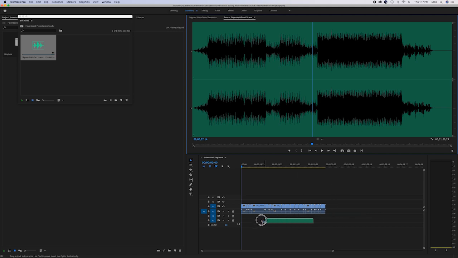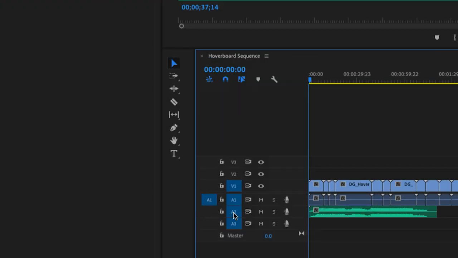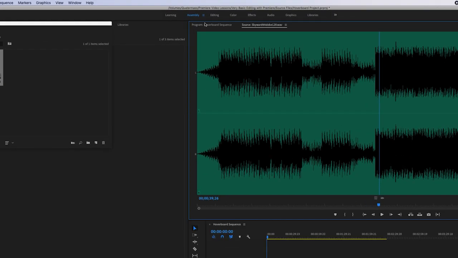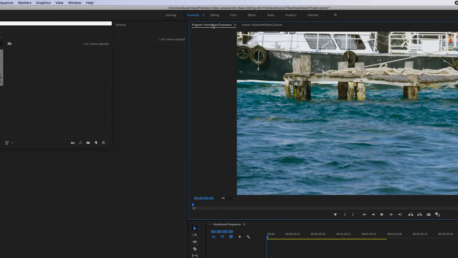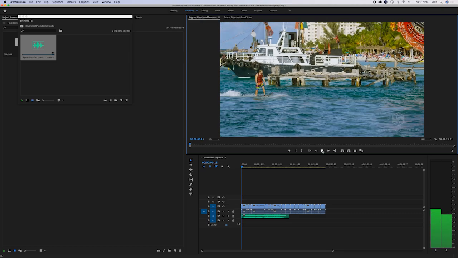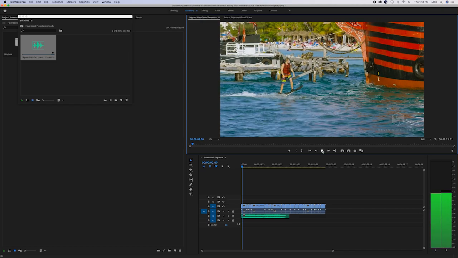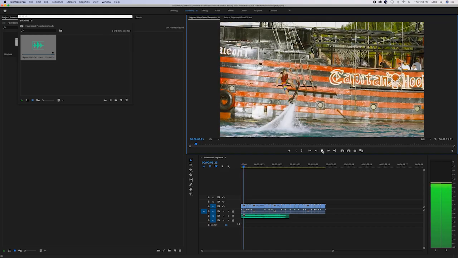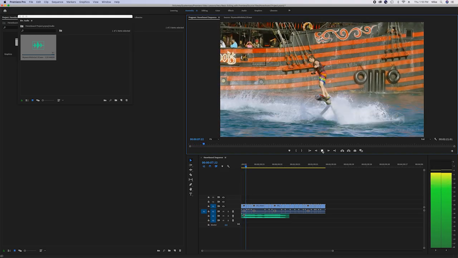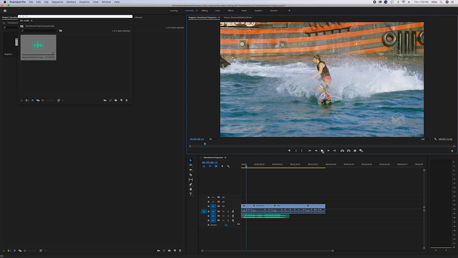And let's drag this down here and put it into audio 2. That is the A2 track. And then it's inside of our timeline. If we click on our program tab up here so we can see the timeline and put this into play. That's the beginning of our music video.